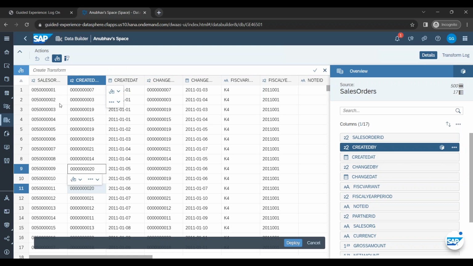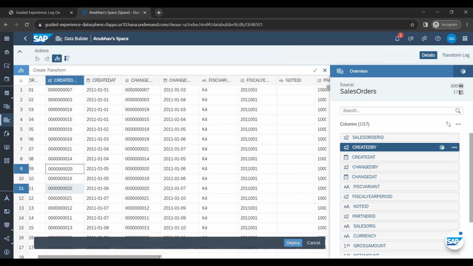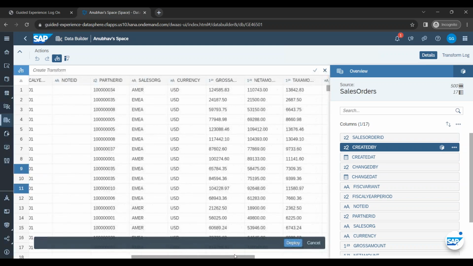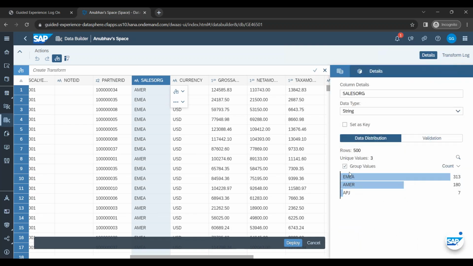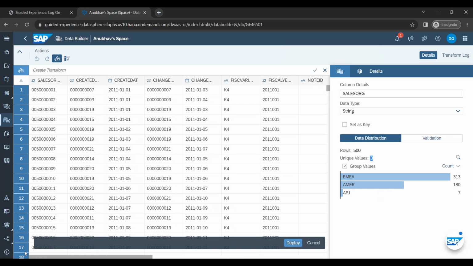You can also look at data distribution. For example, I choose, out of all the sales orders, how the distribution of my number of sales orders is with respect to sales organization. I can come here, click this column, go to this tab, and you see that out of all the sales orders I have, there are three unique values of the sales organization. Out of the total records, there are 313 records for EMEA, 180 records for America, and 7 records for Asia Pacific Japan.